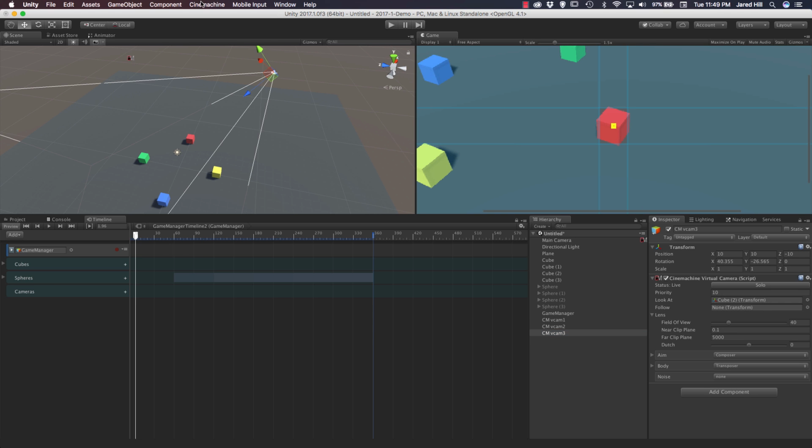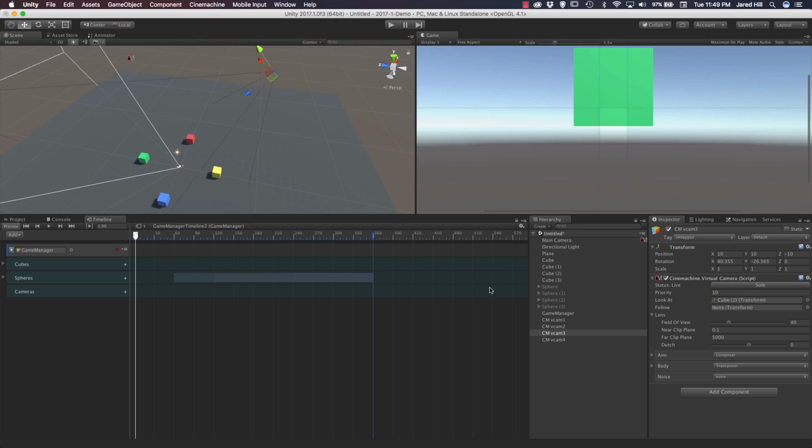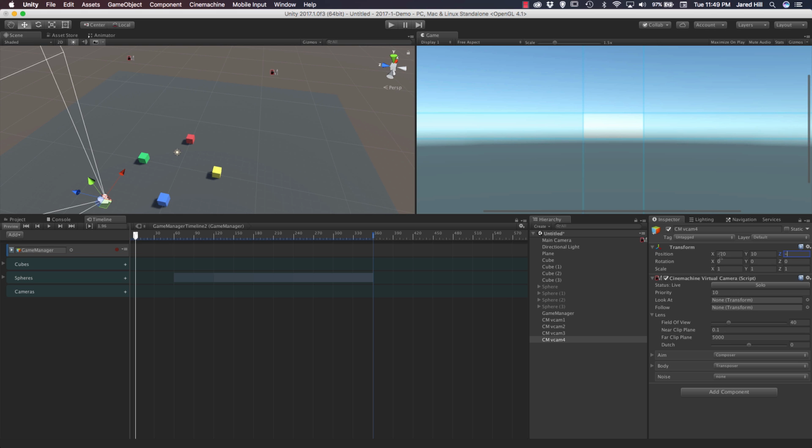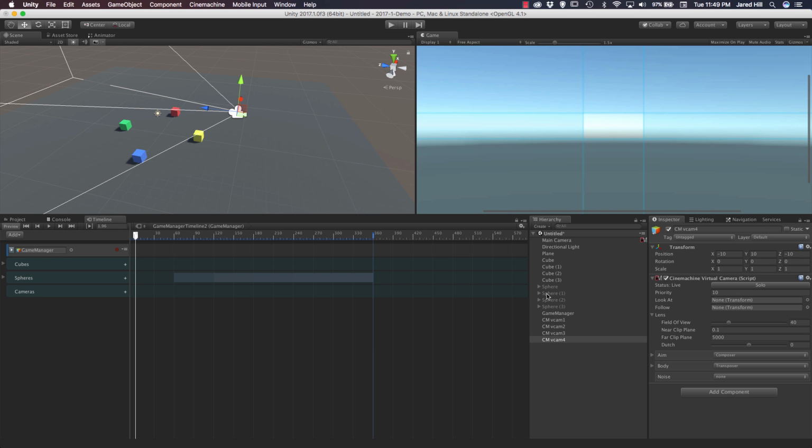There we go. And now for the last one, again, just CineMachine, create virtual camera. This time we're going to have an X position of -10, Y value of 10, and Z position of -10 as well. Okay, and for our look at, we're going to look at our cube 3 here.